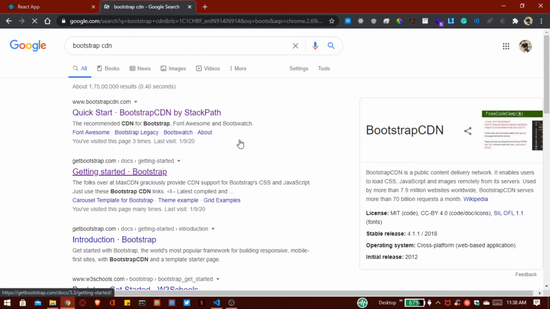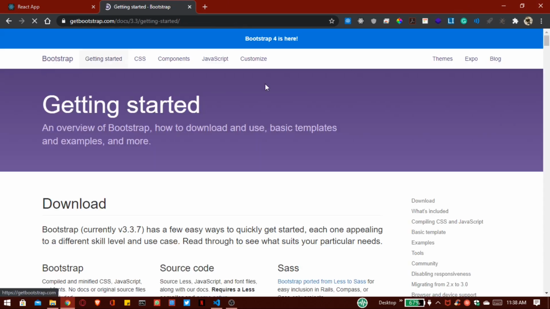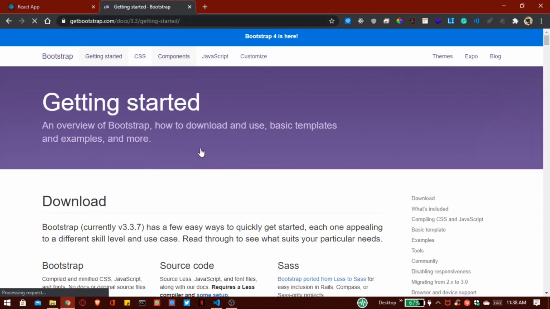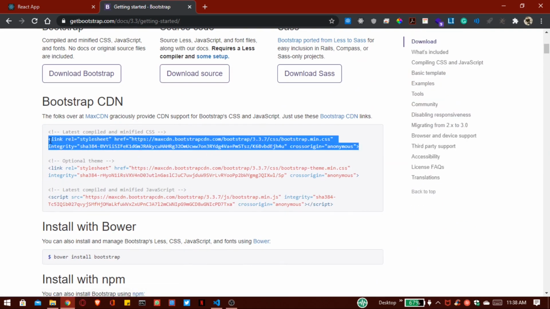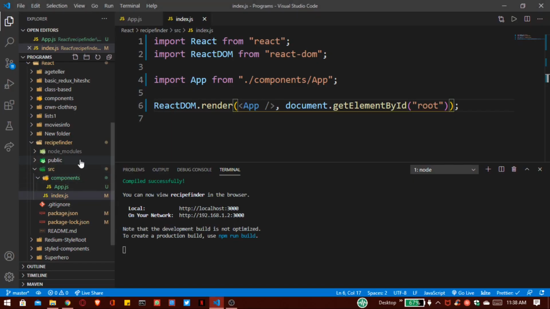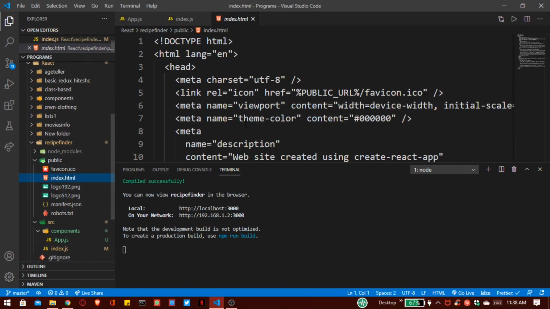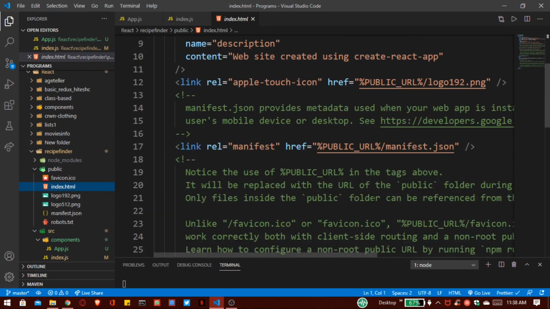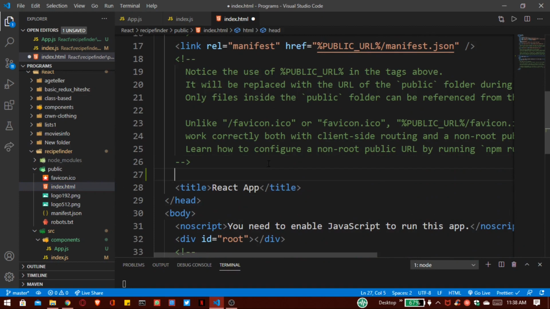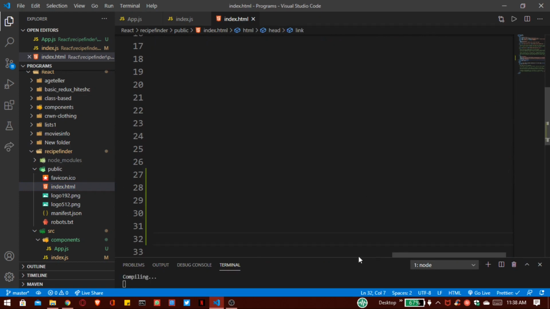So go to the official website of Bootstrap. I use Bootstrap 3.3 because I am familiar with it. Now copy this CDN link, and inside our public folder and index.html, above this title tag, we have to paste it here and save this.